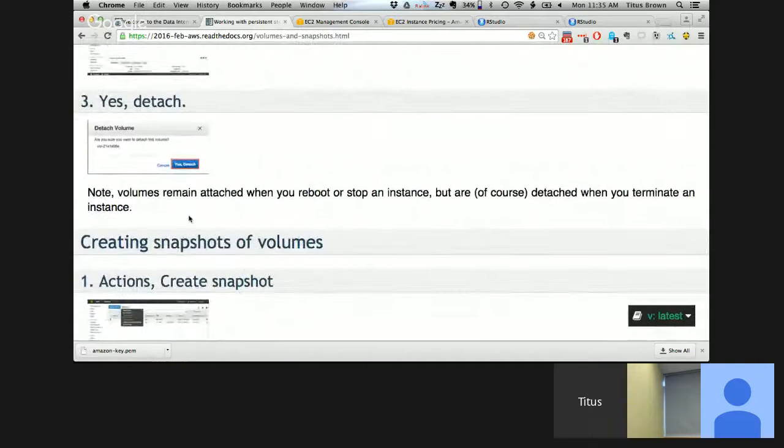Okay, a couple notes on volumes. They remain attached when you reboot or stop an instance. So that attachment is between the volume and the instance, including the stopped version. And when you terminate an instance, they're automatically detached because there's nothing for them to be attached to, but they don't get deleted. So that's the important thing.